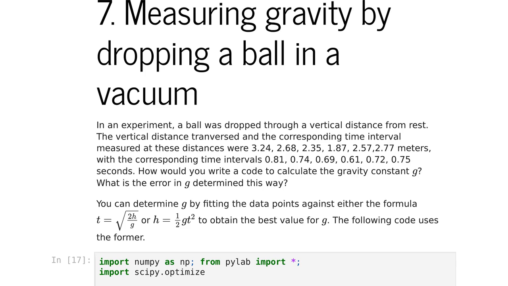Physics tells us the relationship between time t, height h, and g. We can express this in two common ways. Either time t equals the square root of the quantity 2 times h divided by g, or height h equals 1/2 times g times t squared. For this example, we will use the first formula involving time.